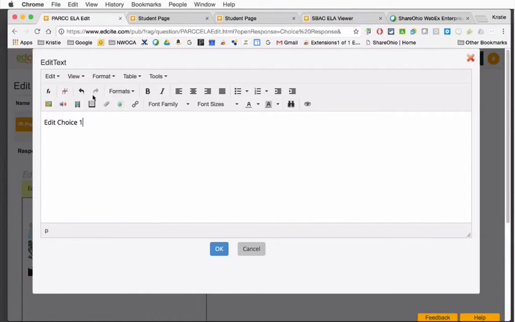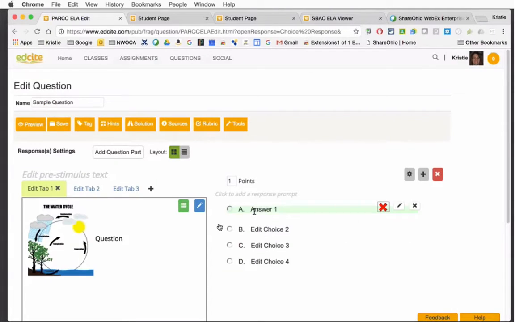Change the formats. You can insert a table. You can do lots of cool things. So we'll just put answer 1, and we'll just say OK at that point. But you get the idea where I can change all of these different answer choices.